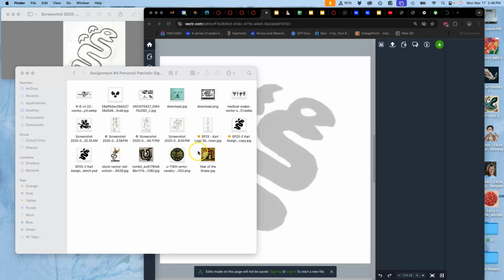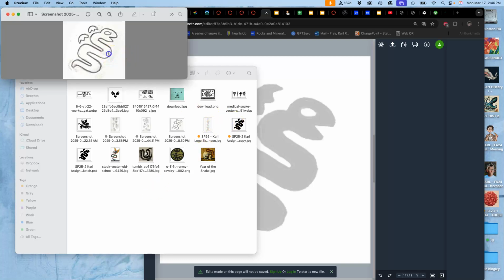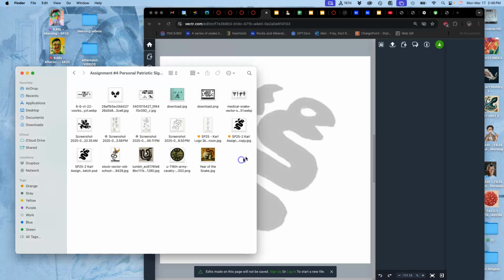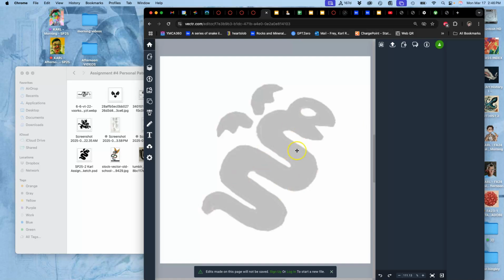All right, in the last video, I refined my sketch. I took it from my best thumbnail to a refined sketch filled in with black shapes, so I'm confident about where the black shapes should go. Now, I need to open that in a Vectr program, and we're using Vectr.com.